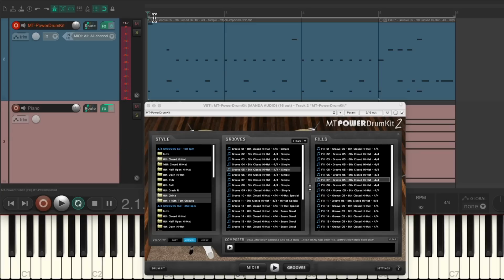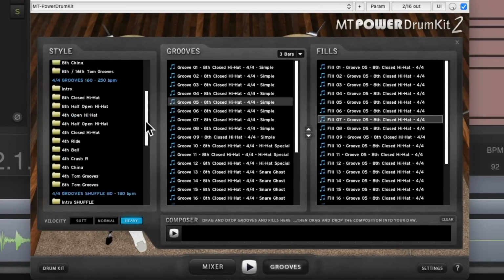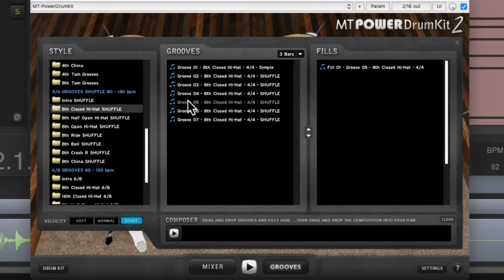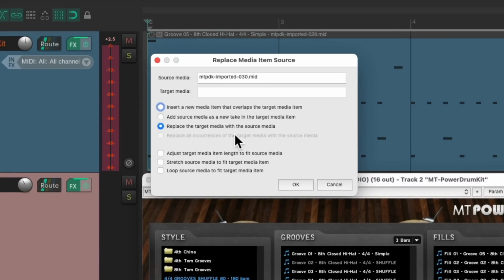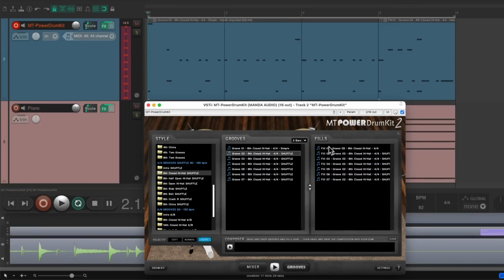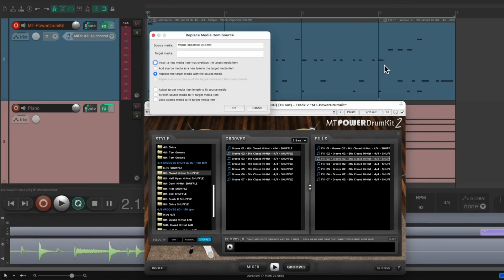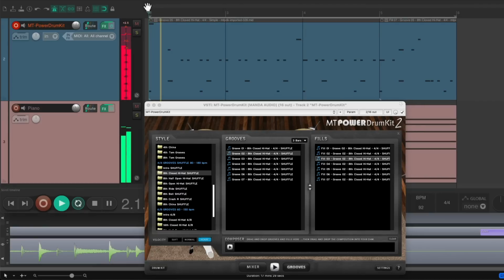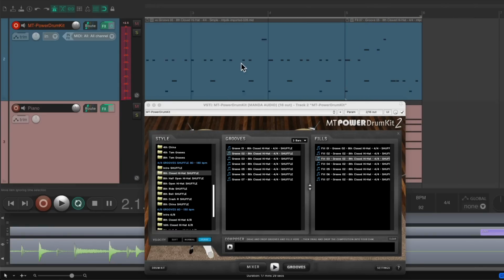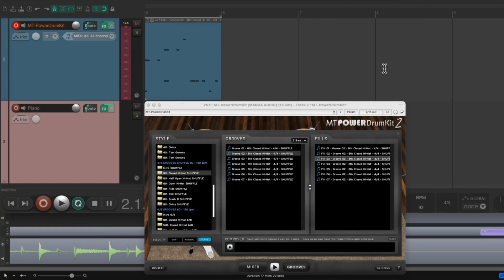If you want to swap it out for a different one, let's choose a shuffle. Just drag it in and drop it. REAPER asks us if we want to replace it. Let's try a different fill. Drop it here. Replace it. And now we have this groove. We can go through the whole song, dropping in each groove as we need them.